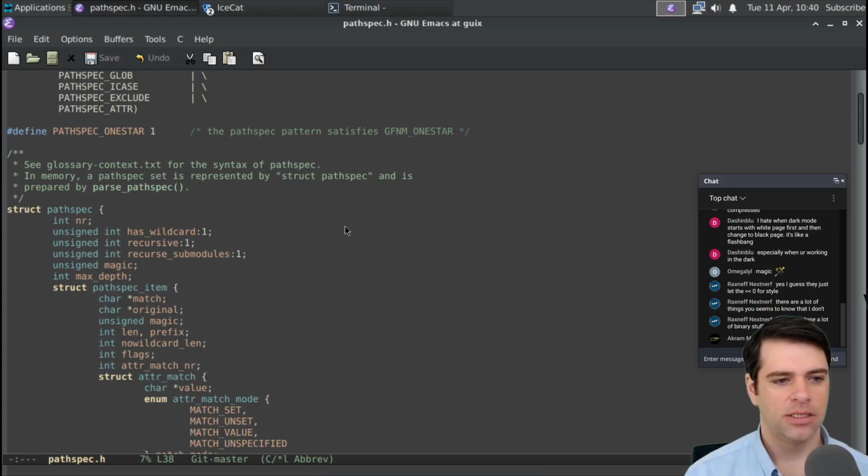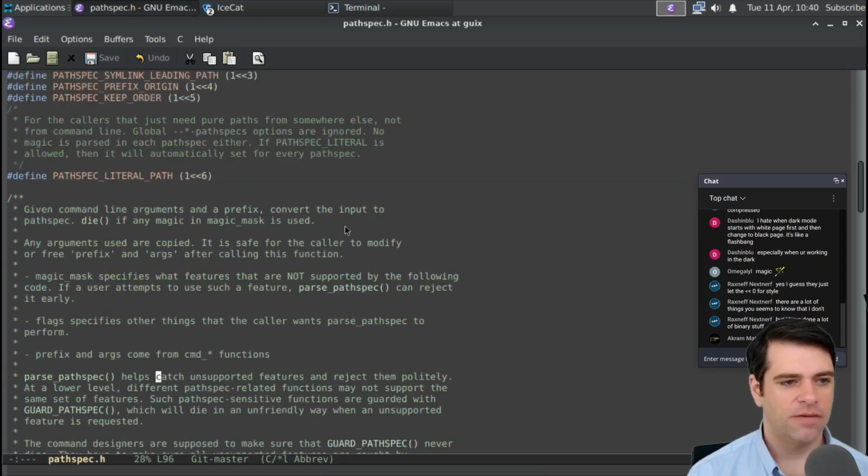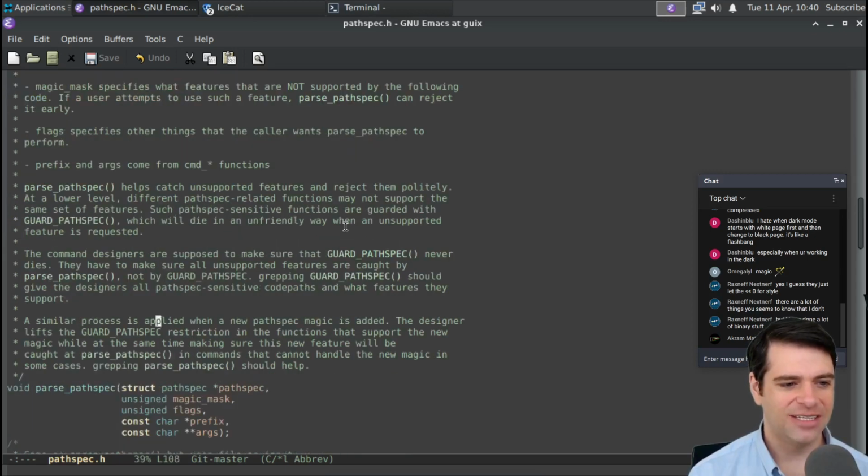and it has char stars, which are essentially strings. It's got match, original, magic, length, prefix, no wildcard length, flags, attribute match, nr. And then we've defined attribute match here, which is a value and literally an enum: match set, match unset, match value, match unspecified. Okay. I don't feel any more enlightened, but that's what a pathspec is.